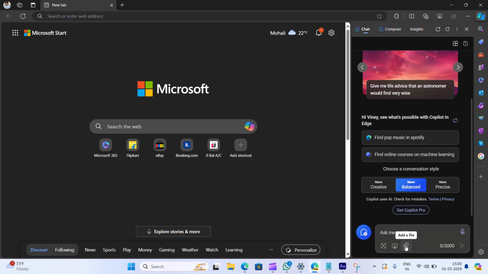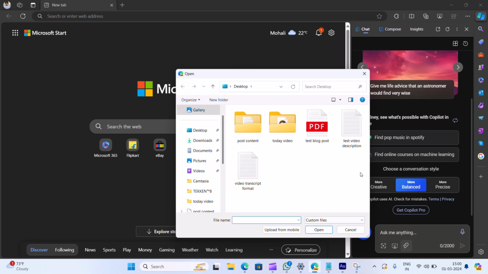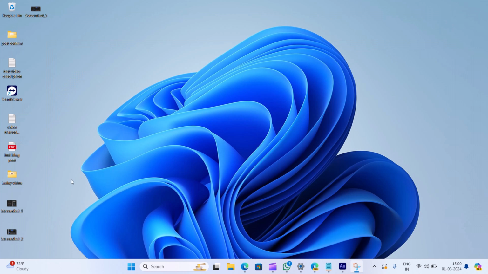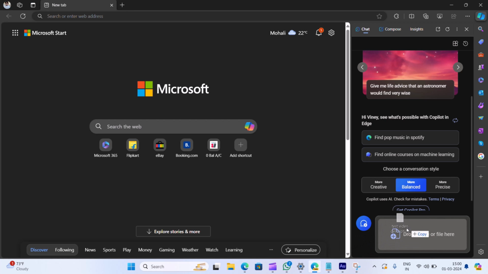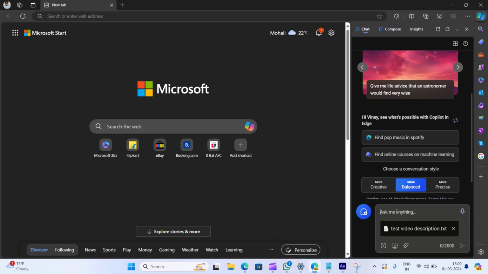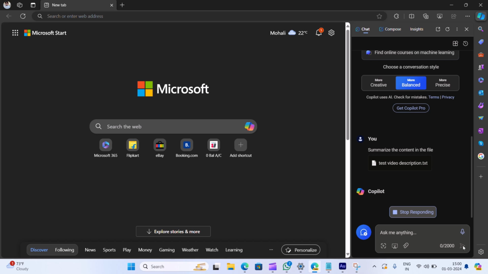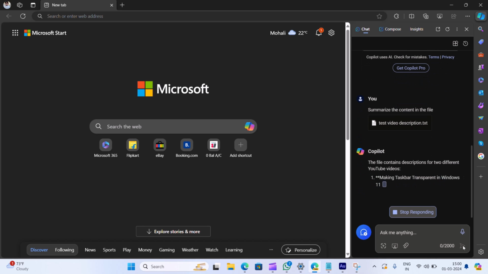Click on the Add a File button and select the file. Or simply drag and drop the file in the chat interface. Once the file is uploaded, you can request Copilot to summarize its content by typing a command like "summarize text in the file". Now Copilot will use its AI capabilities to understand what's inside the file and share complete information that is in the text file, like that.